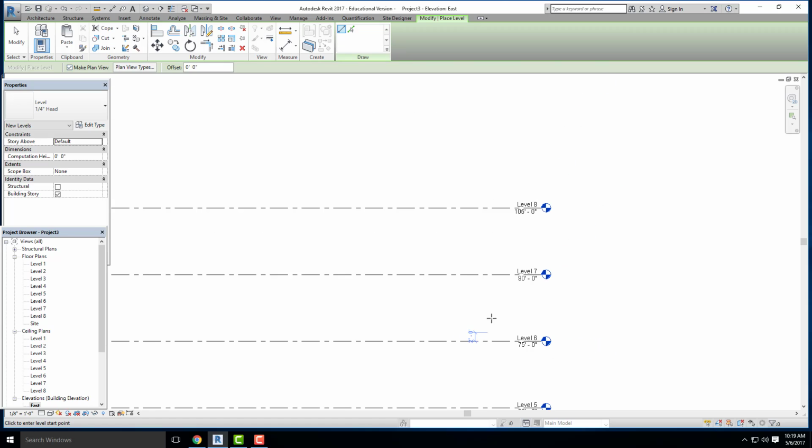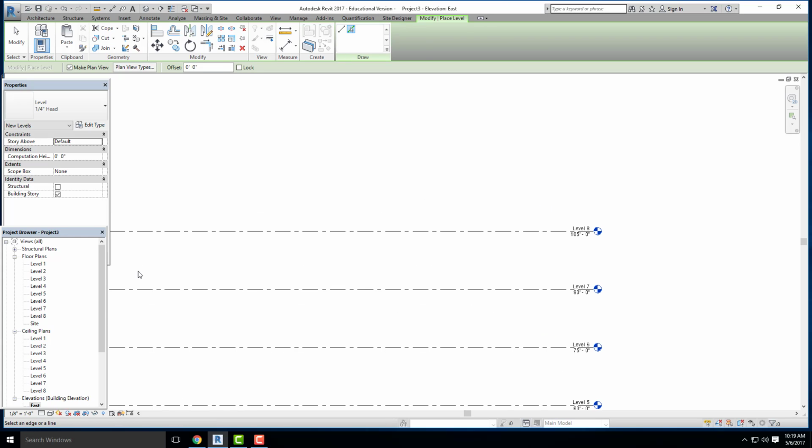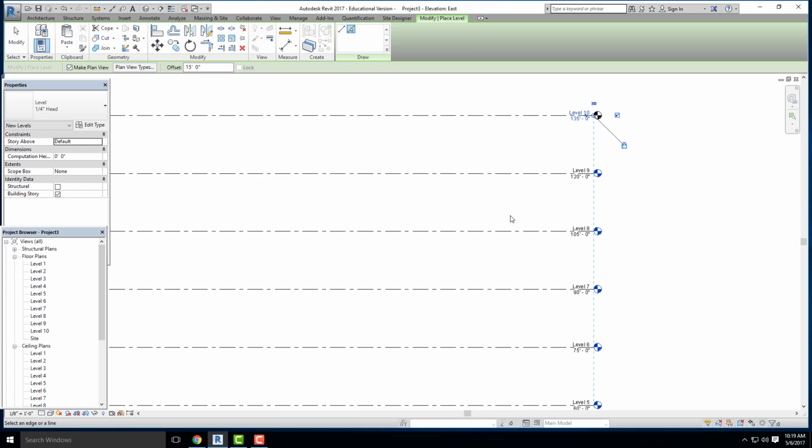If you don't need a floor plan, which a lot of the times you won't, sometimes you just need a datum for working, you can uncheck make plan view and it will make those black level heads, and you won't get a plan view. Okay. So for what we're doing today, I obviously don't need a plan view for every single one or for all 80 levels. So I'm going to go ahead and create the first 10.